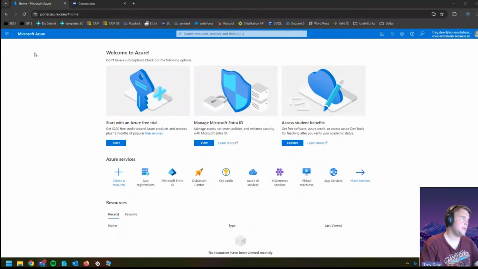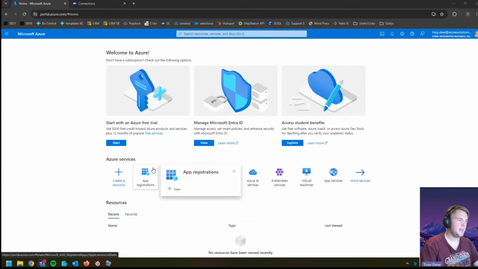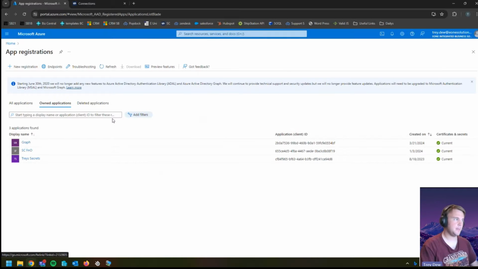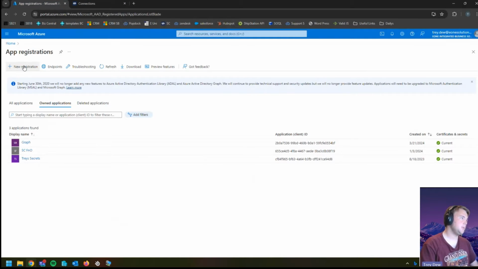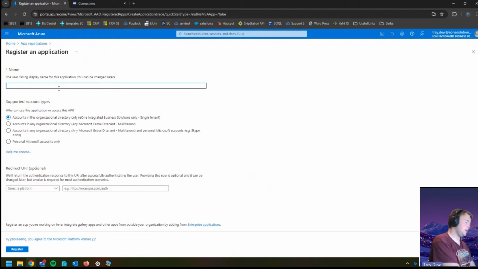To start, we will want to go to Azure. You can just do portal.azure and it'll bring up your Azure environment. Then we'll go over to app registration. Right now we're just setting up the connection for SmartConnect.com. We'll be going into here in a second. But once we're in app registration, we will click new registration, go to the name.